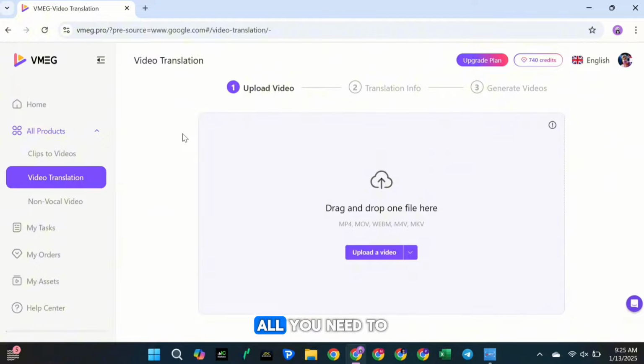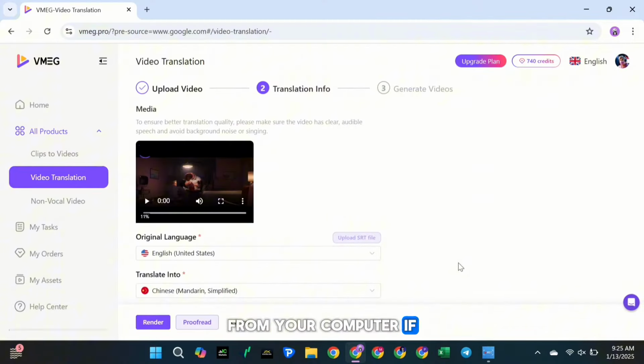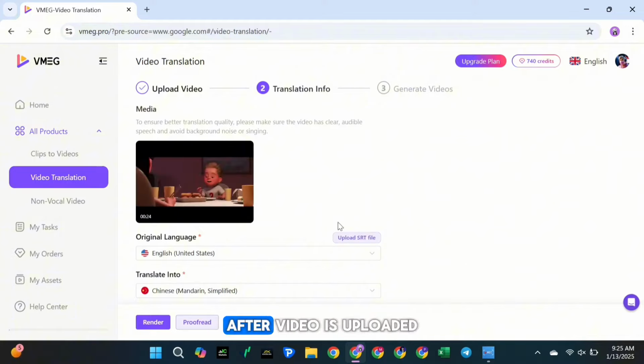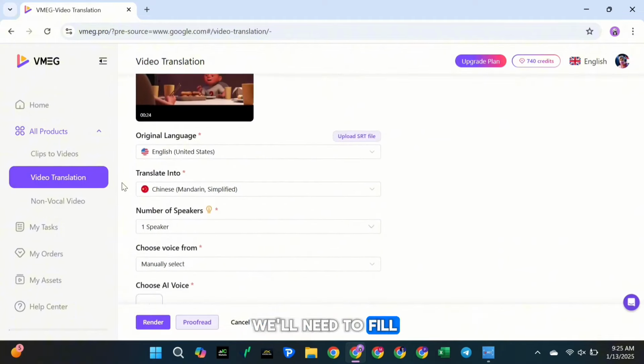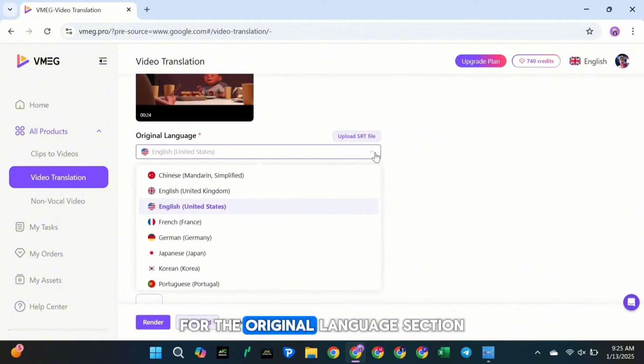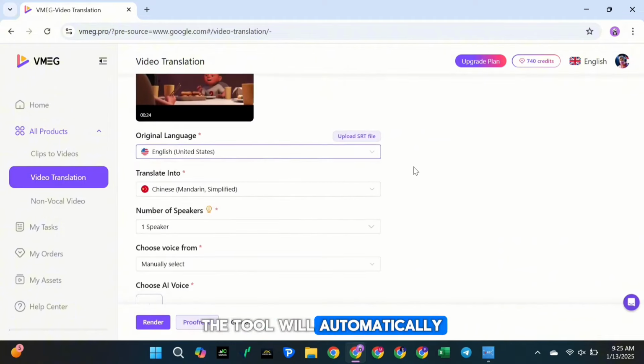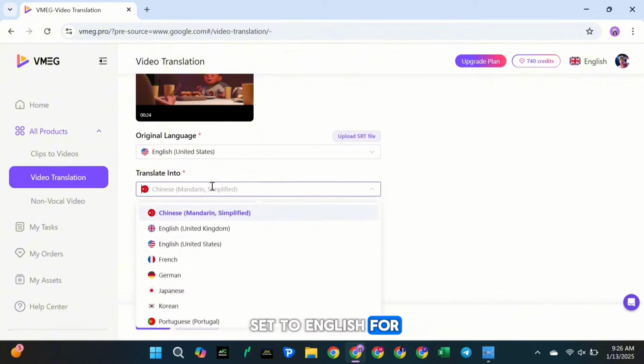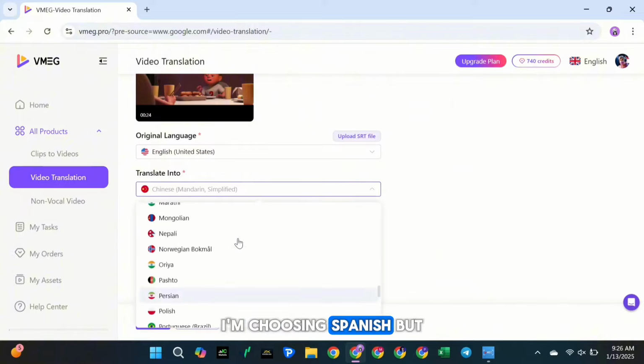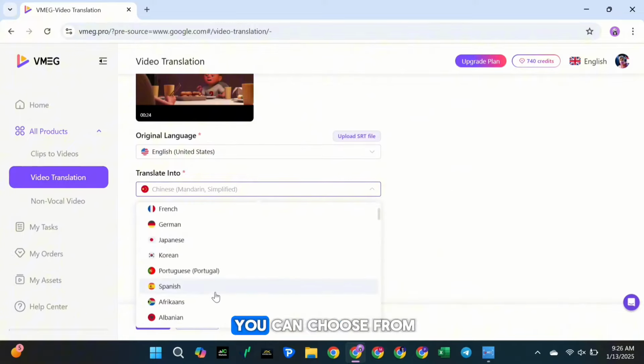In here, all you need to do is drag and drop the video you want to translate from your computer. If you're using the Pro version, you can upload videos up to 200 MB. After the video is uploaded, we'll need to fill in a few details. First, for the original language section, the tool will automatically detect the language of your video. In my case, it's set to English. For the target language, I'm choosing Spanish, but there are 179 languages you can choose from.